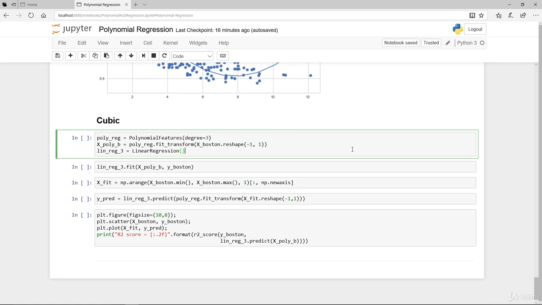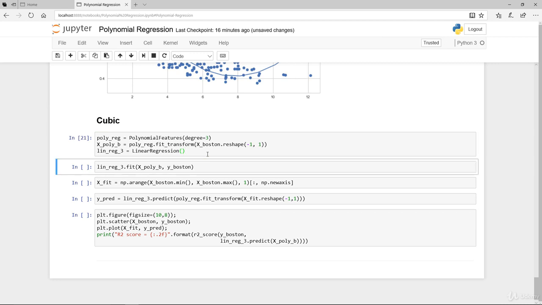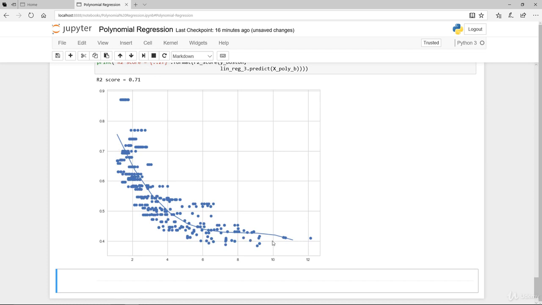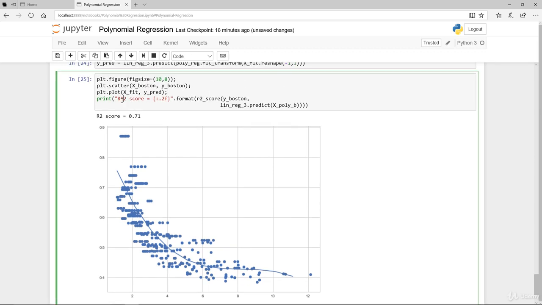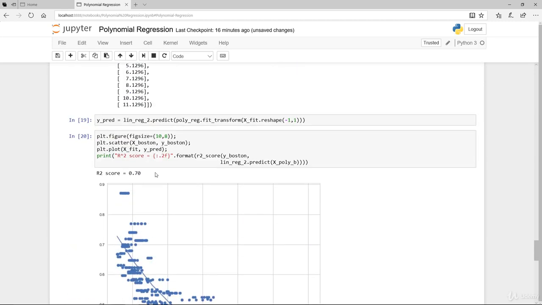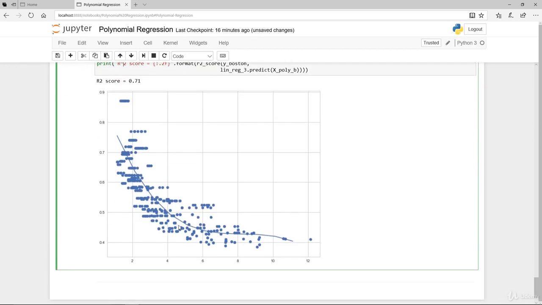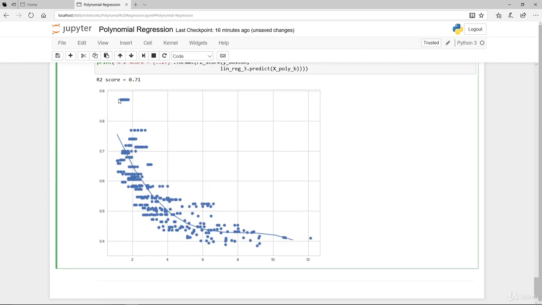So now we're changing the polynomial features to the degree of 3 and running the lines again. This time, you can see that it probably starts to overfit the data. Notice that it actually starts to curve downward. The R square didn't really improve that much. It's 71% compared to 70% before. Yes, it has increased slightly, but it doesn't seem to have improved the R square by much. Instead, we might have a case of overfitting.